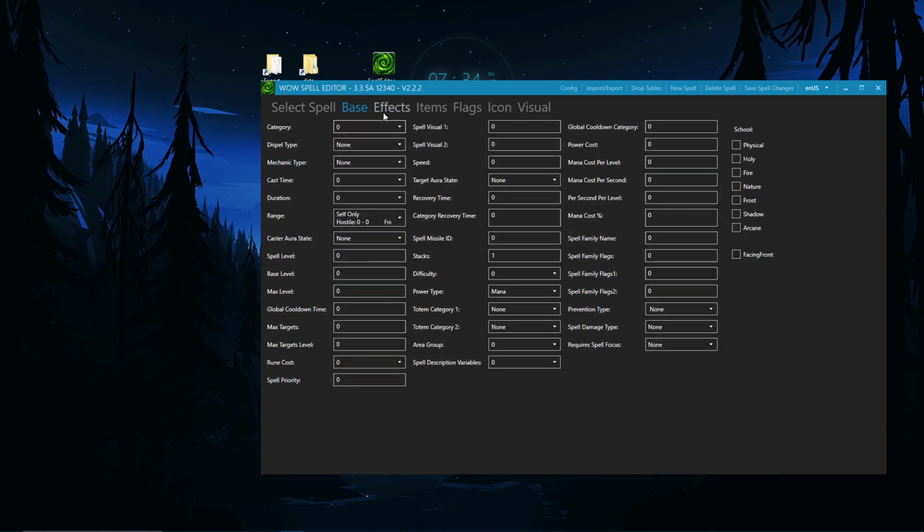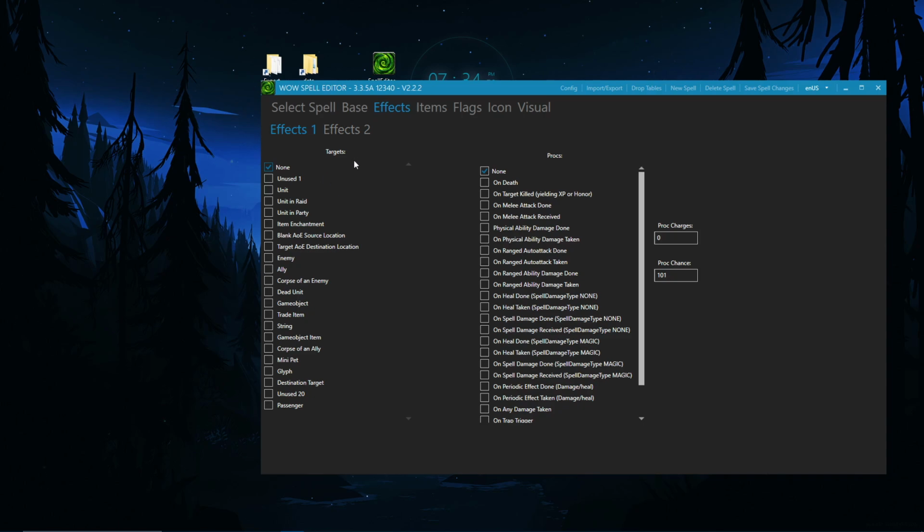So let's first go into effects. And then you can see the target, so which player or enemy, and basically pets and glyphs and everything it can target. And then the procs, so when should it proc? So let's say we wanted to do something where when you died, the ability / buff gets added to your player when you die. You would take this one on. But since we don't want that, we'll just take it off again.